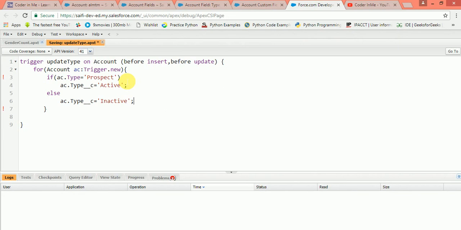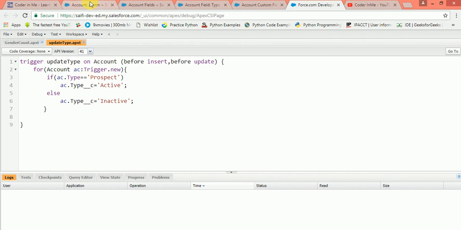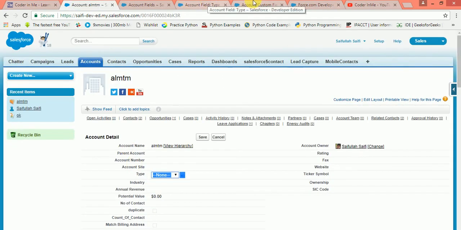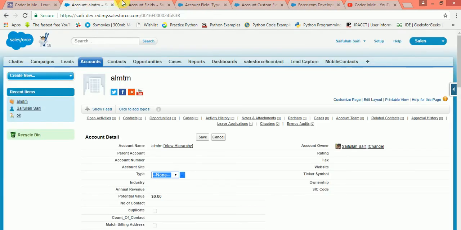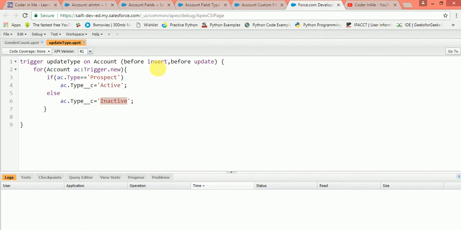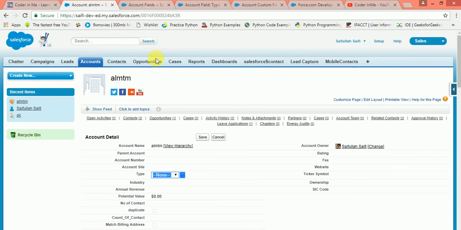So after the save button, this trigger will execute and will check the type of that value. If the type is prospect, then it will update the AC type to active, otherwise inactive, and then it will save, because I have used before insert and before update. So that's how it will work.